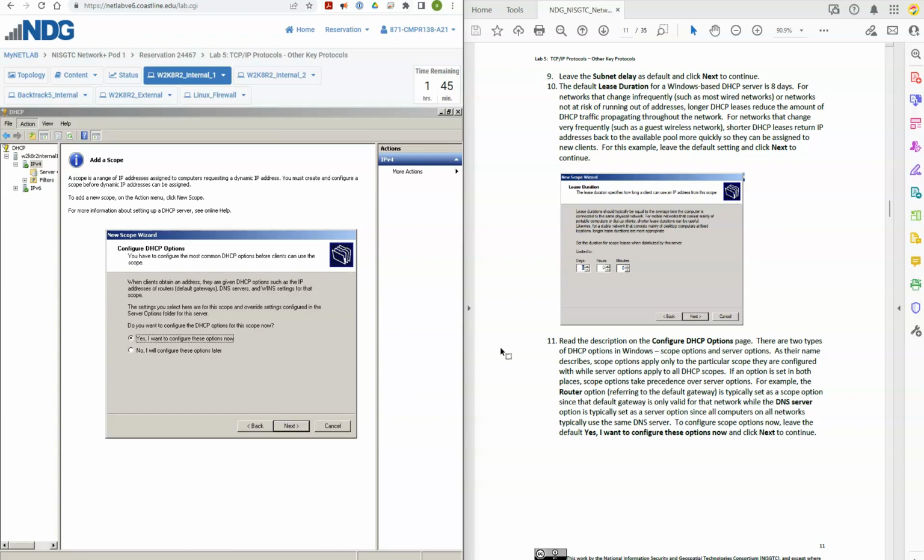For example, the router option, referring to the default gateway, is typically set as a scope option since the default gateway is only valid for that network, while the DNS server option is typically set as a server option since all computers on all networks typically use the same DNS server. To configure scope options now, leave the default, yes, I want to configure these options now, and click Next to continue.